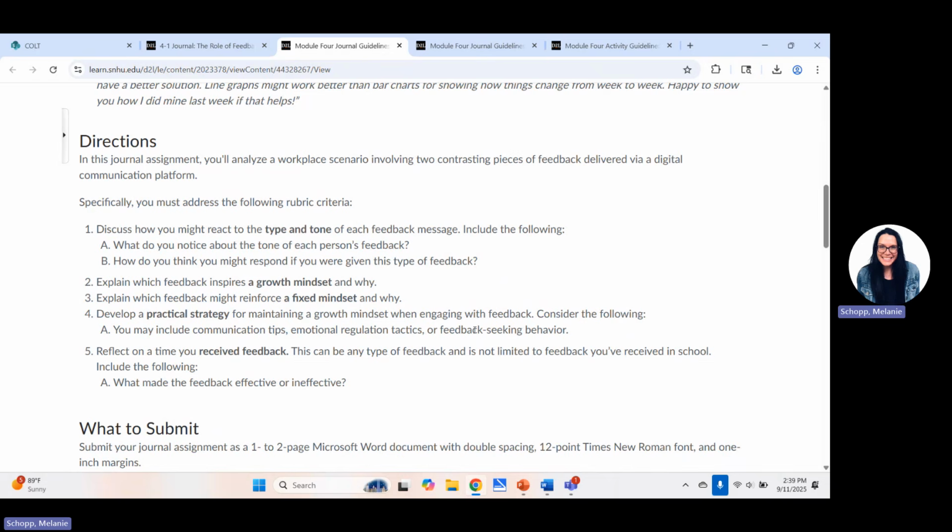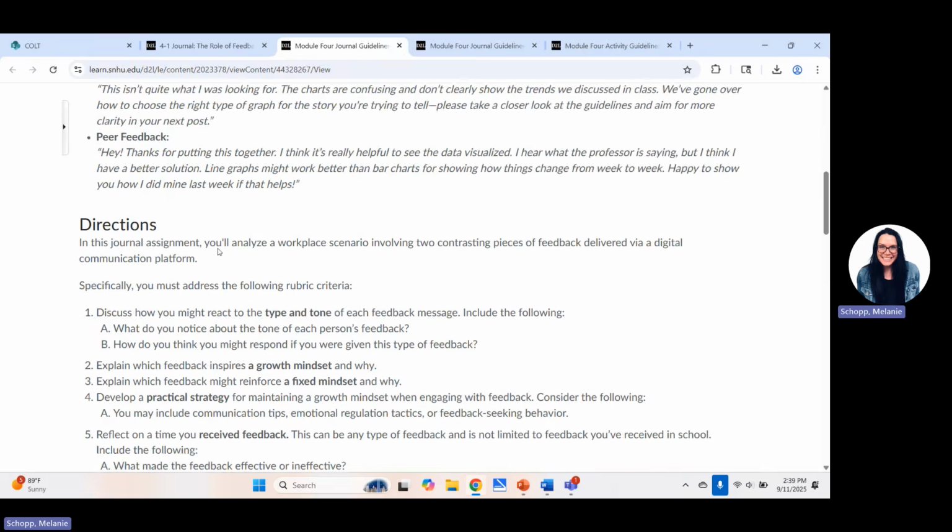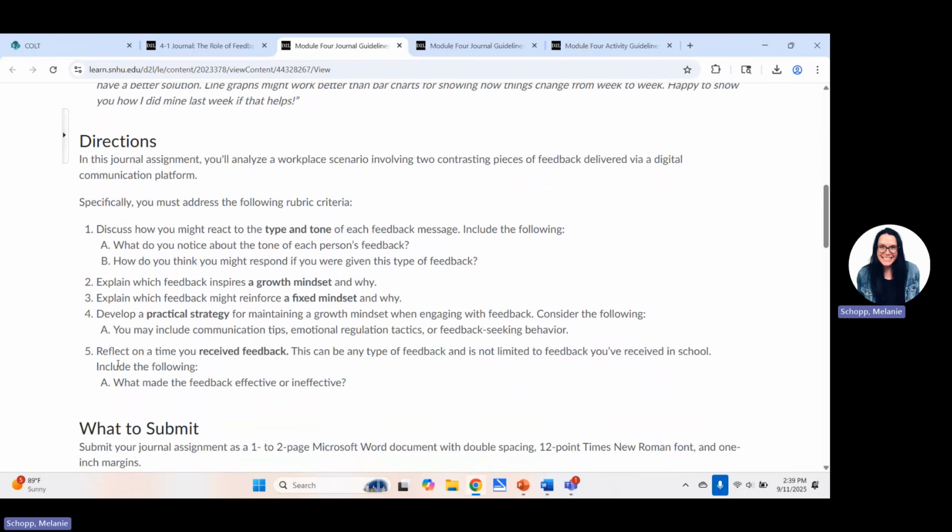So things to think about are ways you could communicate, how you could keep your emotions in check, or any other feedback-seeking behavior as you look at what you were given up above, okay? Question 5 is a little bit different, and it's that personal reflection, like we've kind of talked about a little bit. Reflect on a time when you received feedback.